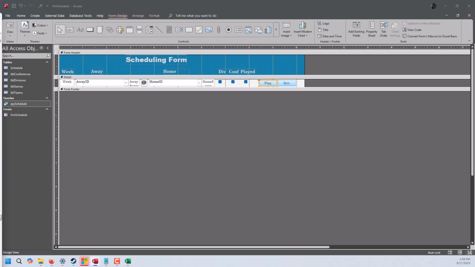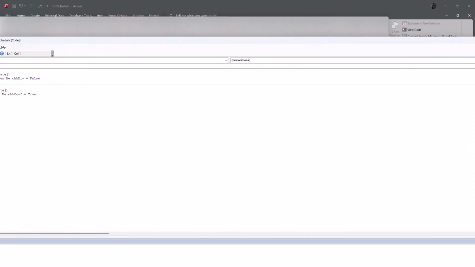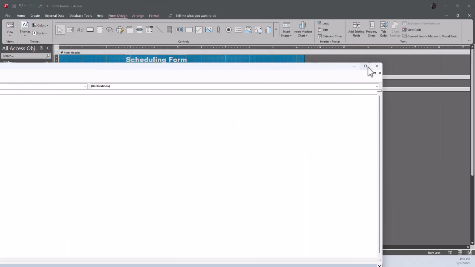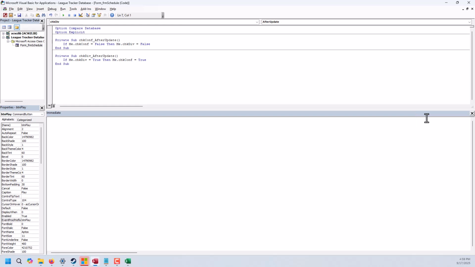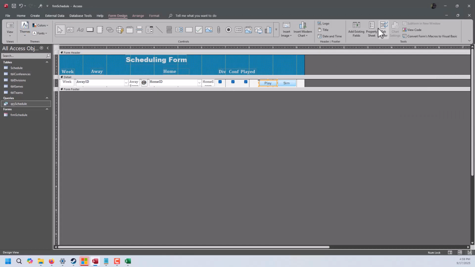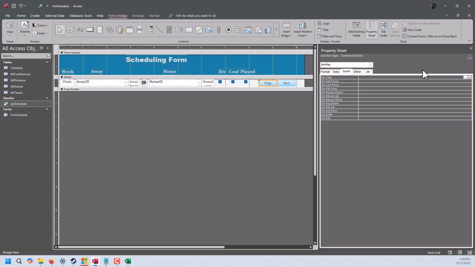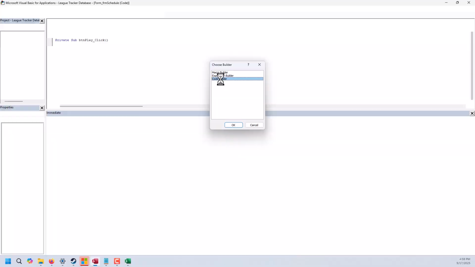Oh, whoops, I got to put the screen in here. No, over here. It does these weird things. Come on, behave. All right. Oh, you know what? I forgot to put an Option Explicit. So let's do that. Okay, so where is the, oh, okay, I see. I just went to view code. Let's go back, property sheet, Event, On Click, Code Builder. All right, there we go.